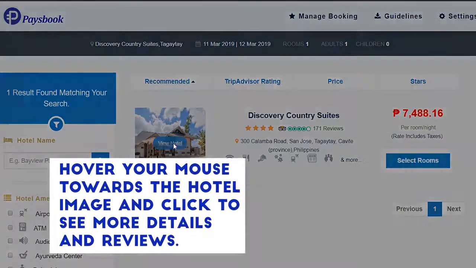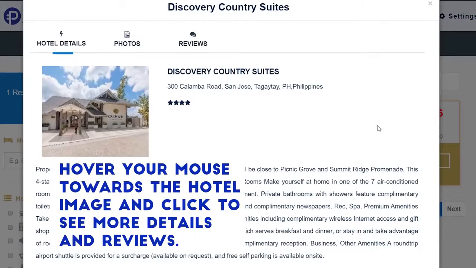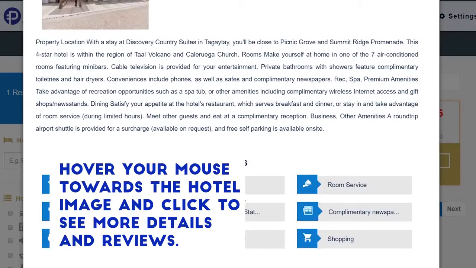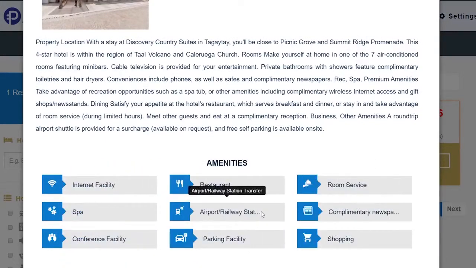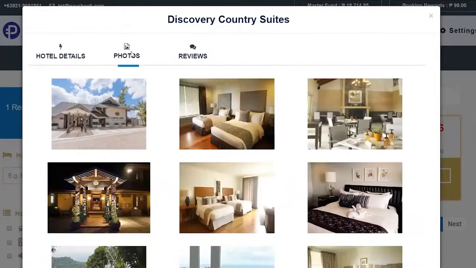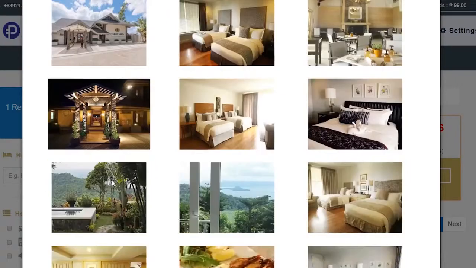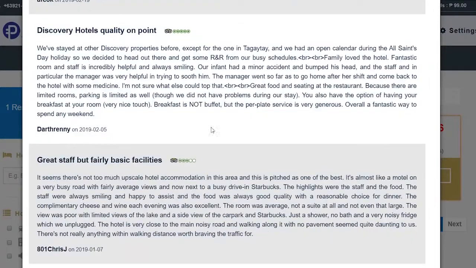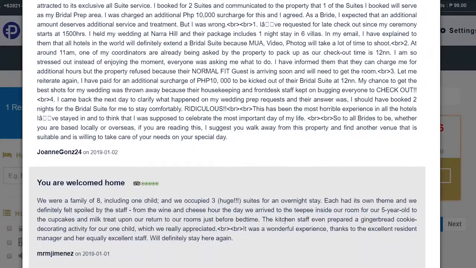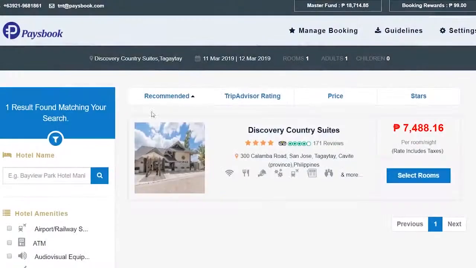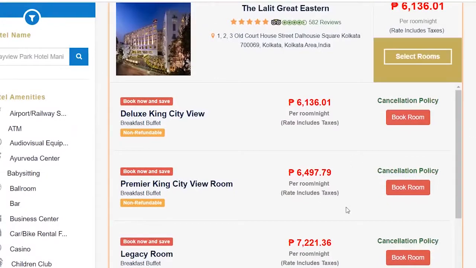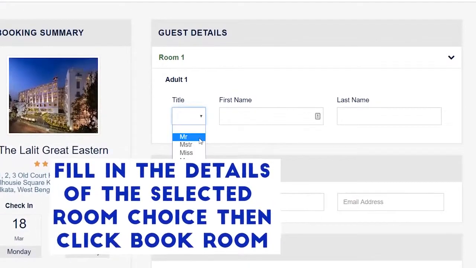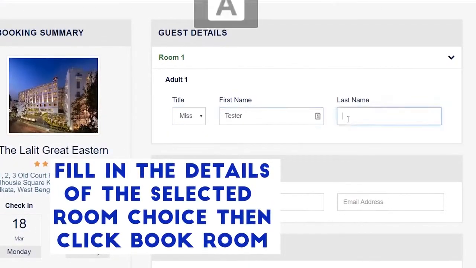Hover your mouse towards the hotel image and click to see more details and reviews. Fill in the details of the selected room choice, then click Book Room.